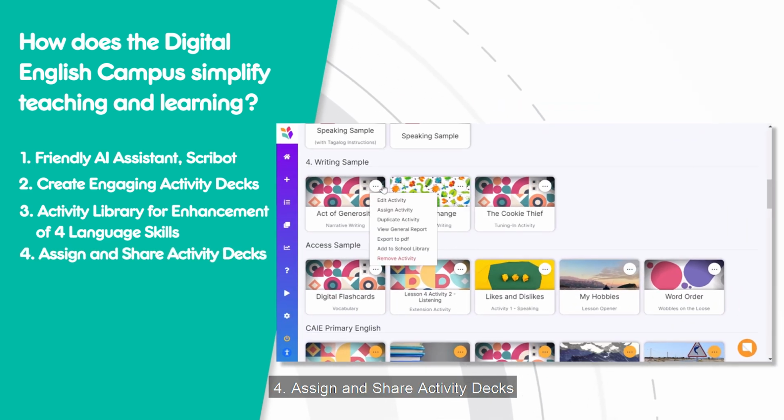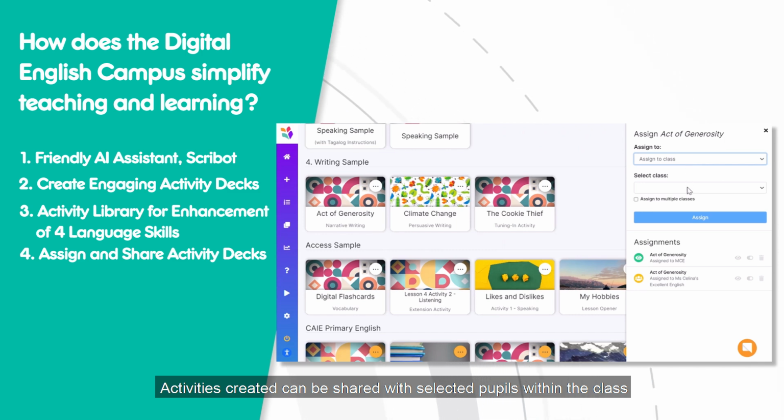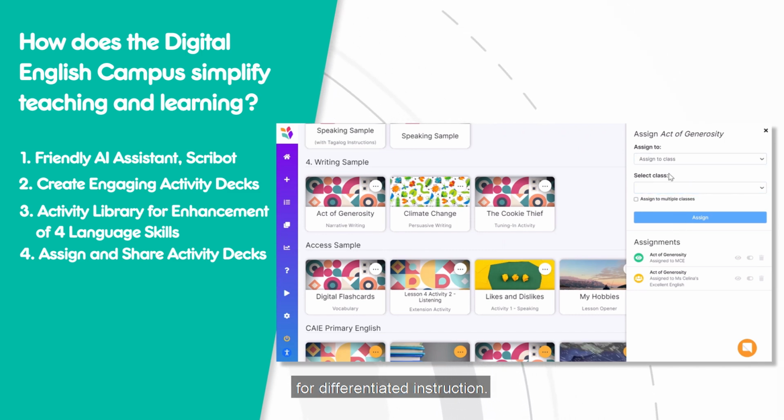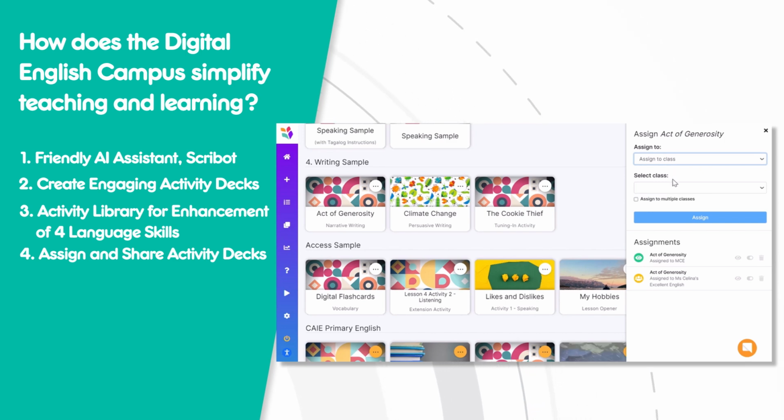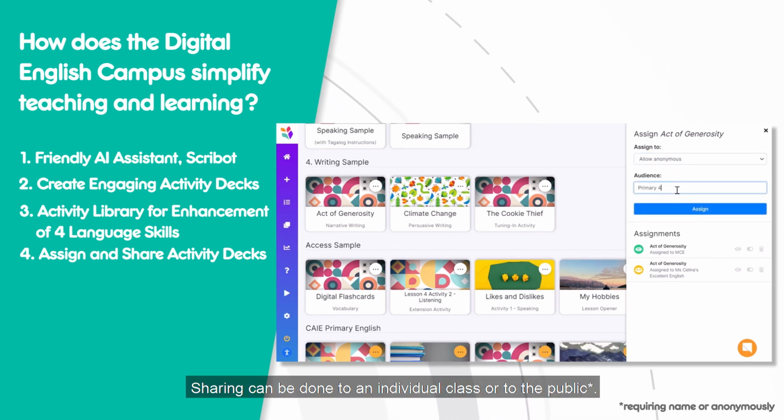4. Assign and share activity decks. Activities created can be shared with selected pupils within the class for differentiated instruction. Sharing can be done to an individual class or to the public.